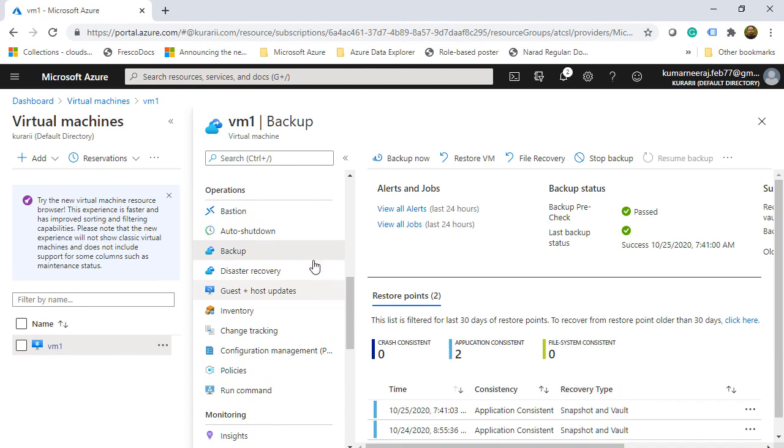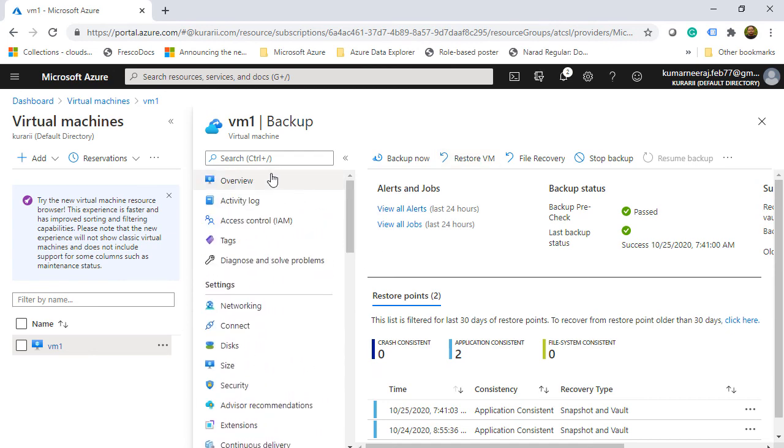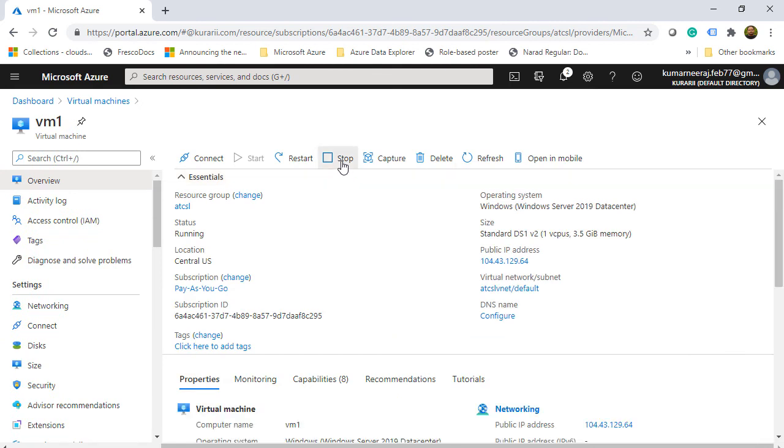Now, what we need to do is click on restore VM. But even before that, if we try to click on restore VM, it will definitely fail because the VM is currently up and running. What we need to do is go back to the overview tab and stop the VM before restoring the virtual machine.